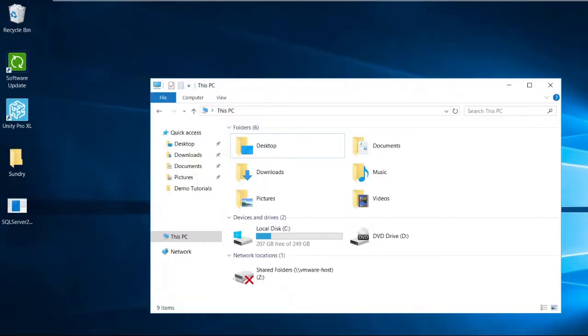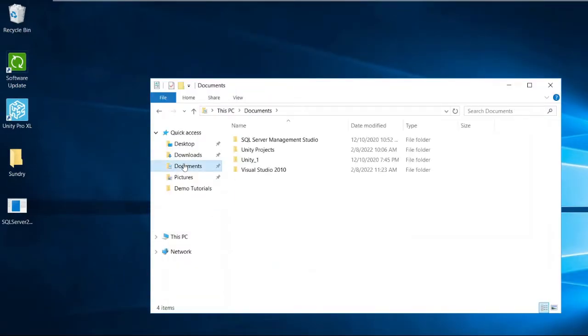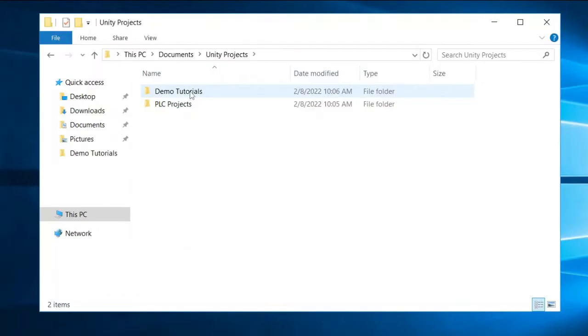So I have mine saved under Documents, and then I'm gonna go to Unity Projects. I'm gonna go to Demo Tutorials, and then this is my PLC config file. So I created this before this tutorial video to show you that the PLC config file can be saved anywhere on your engineering workstation, and you can share this file with anyone who wants to be able to see the configuration of your PLC in your plant.